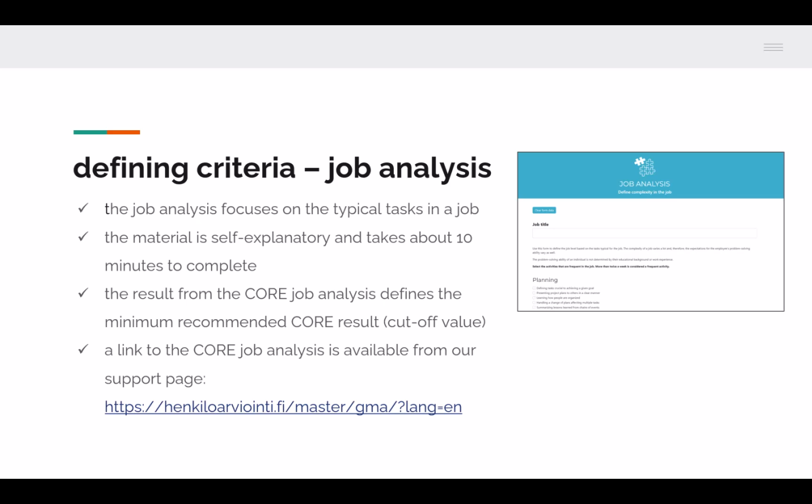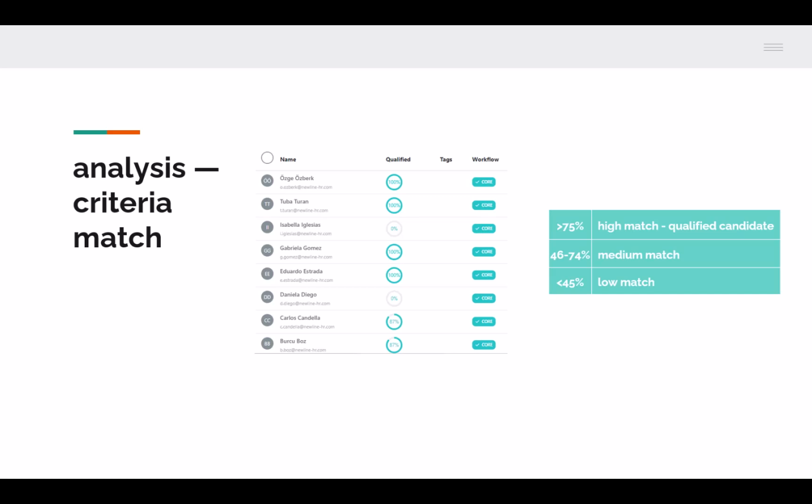Criteria can be applied across all our tools and therefore can be used both independently and in combination with, for example, a personality test. You can also reuse previous criteria by importing them from old assessments into a new one. Here's what it looks like in the system when candidates have taken core. You can see this directly in the candidate list, which makes it easier when deciding on the next step.